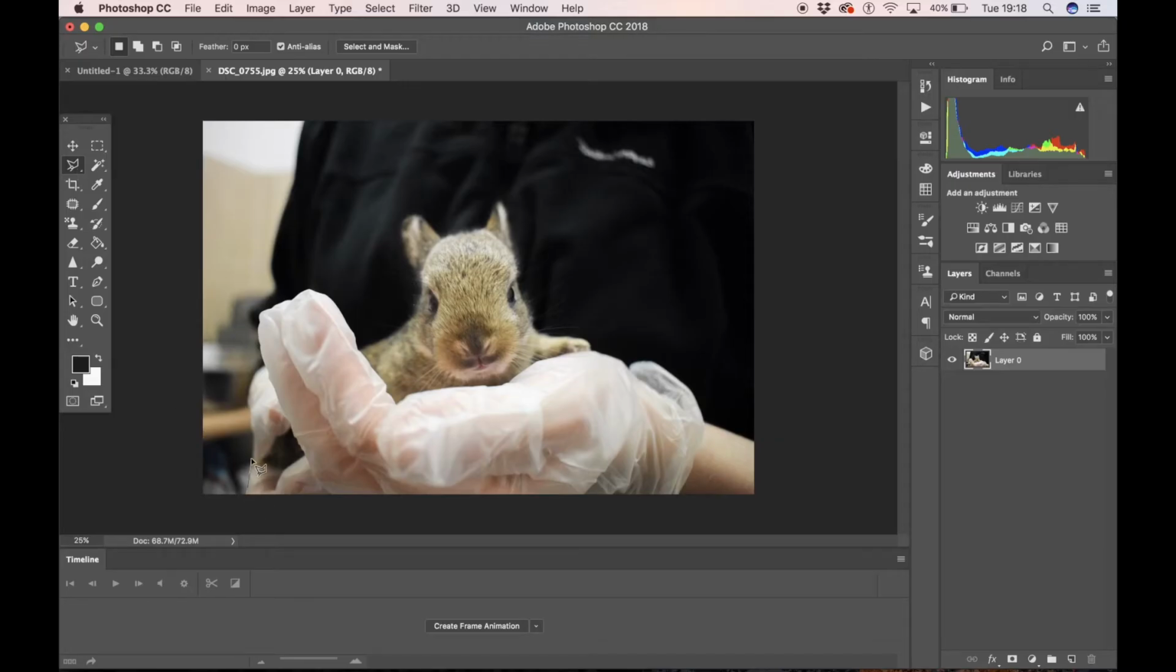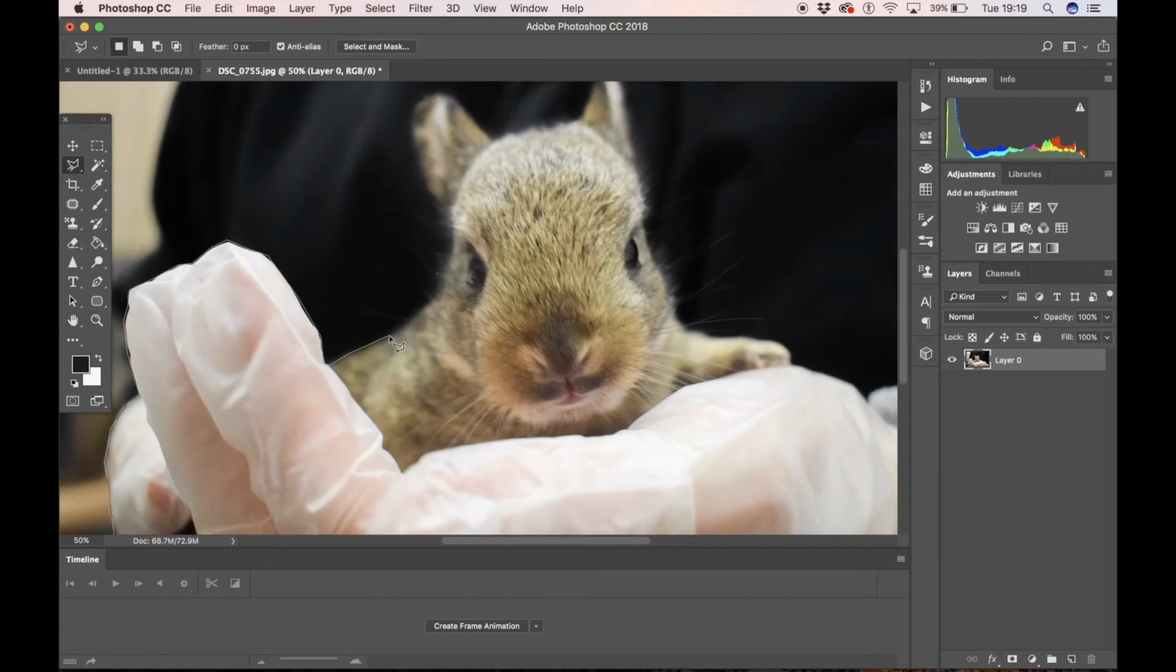The first tool that you want to use is the polygonal lasso tool. This can sometimes be hiding underneath the lasso tool, so if you click and hold that tool on the toolbar, you should be able to find it. It looks like a little bird. And what I'm doing here is I'm just clicking and tapping around the edge of the image. It doesn't have to be perfect because we're going to blend that later on.